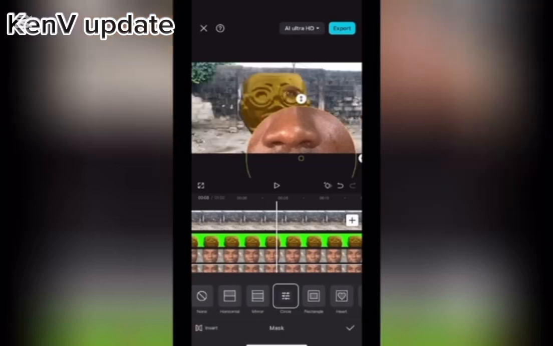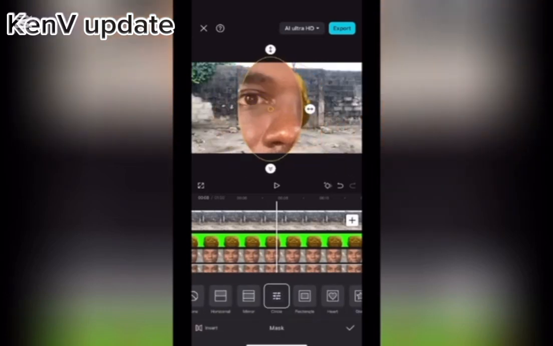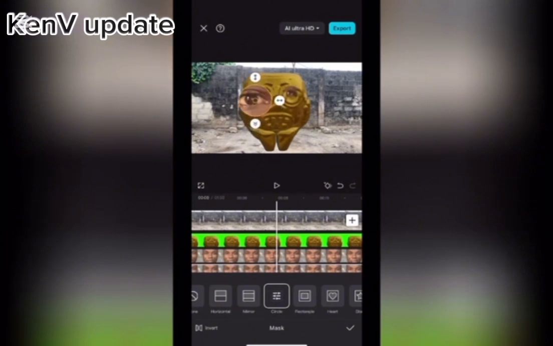Click on mask, click on circle again, circle your left eye. This time circle your left eye, do your circling, come down and do your circling so that it will look neat and professional. Then circle it. After circling it, remember you are still playing with this feather icon here. After circling it, you play with this feather icon.